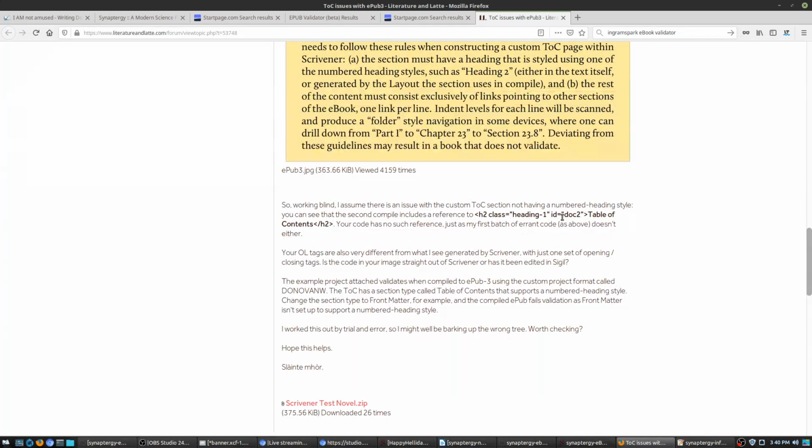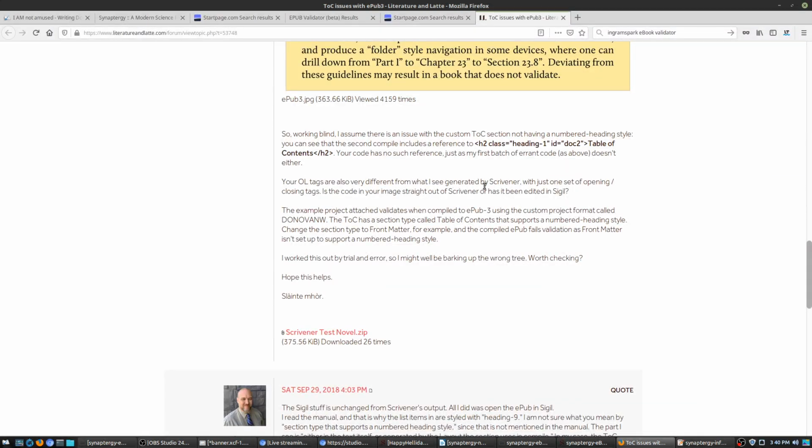Okay. The tags are very different from what I see generated by Scrivener. Just one's opening, closing tags. Is your code an image straight out of Scrivener, or has it been edited? Okay.